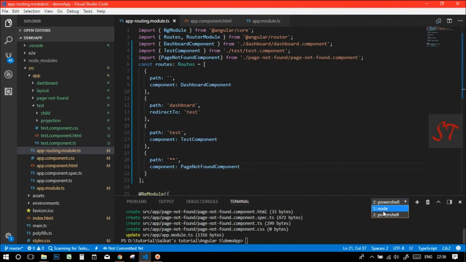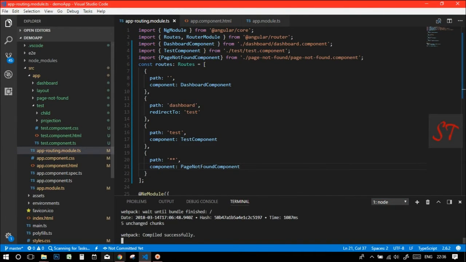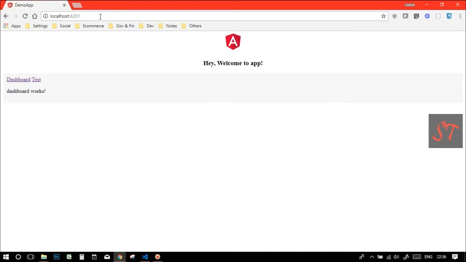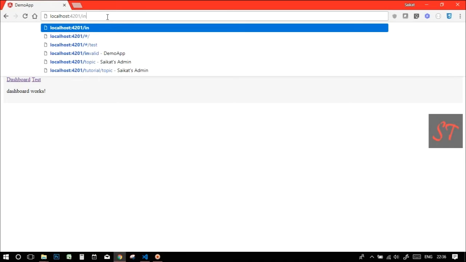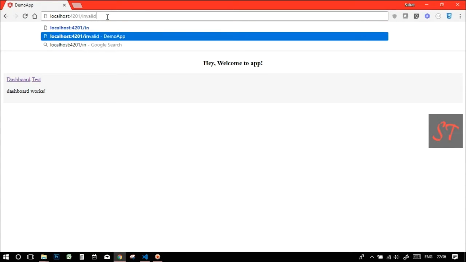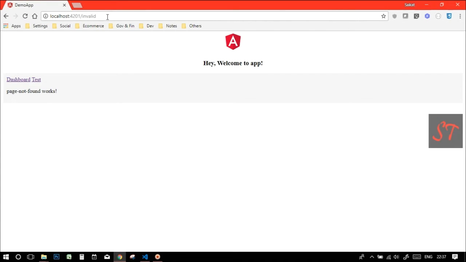The code has been compiled. Now let's see in the browser. Invalid. Okay, so it is displaying that page not found.